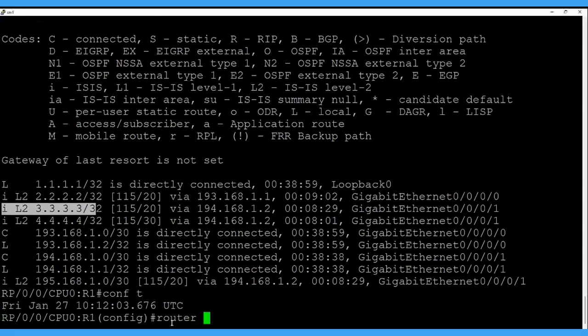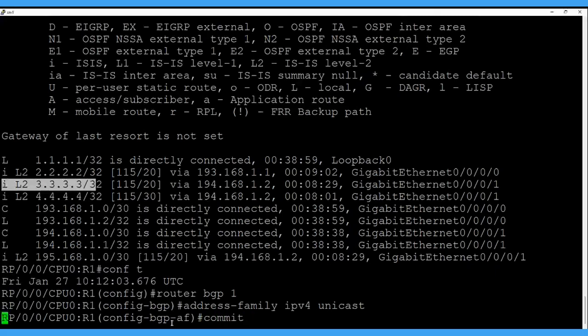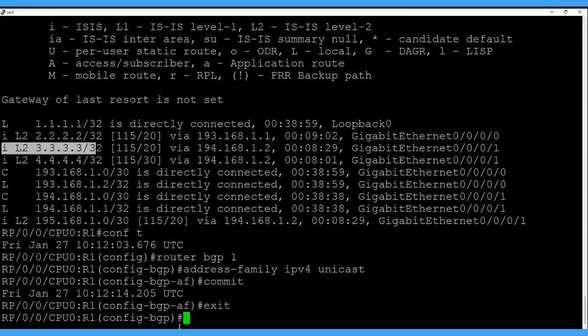Let's go to router BGP, AS number 1 we are running. Let's activate the address family. Then we need to do the commit. Let's come out from the address family. Now we are in the BGP context only.